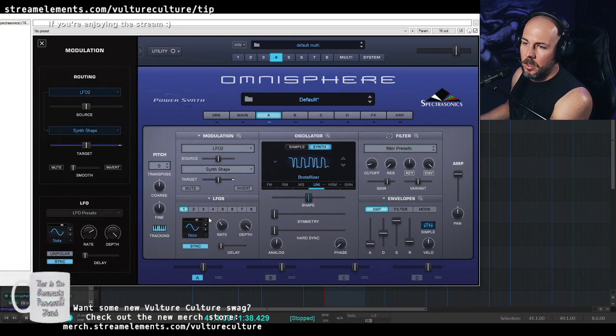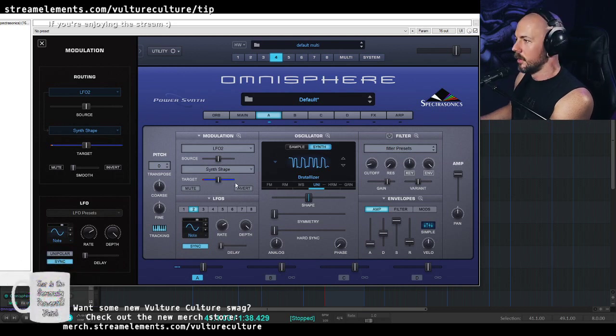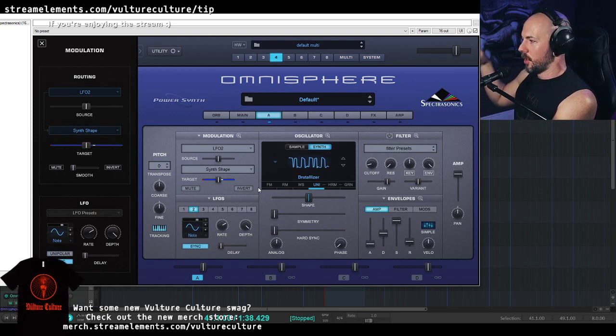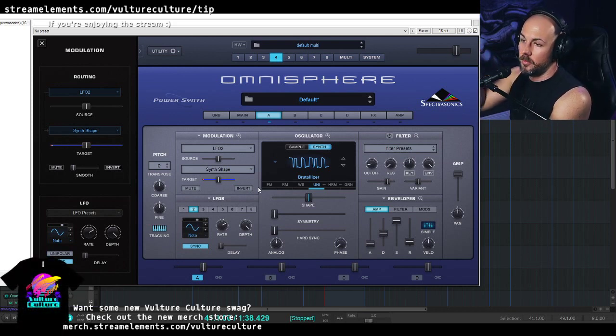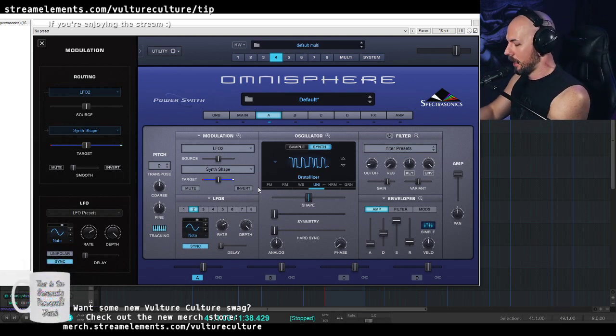So if we had, what do we have here? We have 1 by 1 and then this is 1/2. So now this will affect the shape as well. See how that's much more complex? And what's happening is both LFOs are controlling the same fader, the shape fader in this case. And so we can get these really complex sounds.